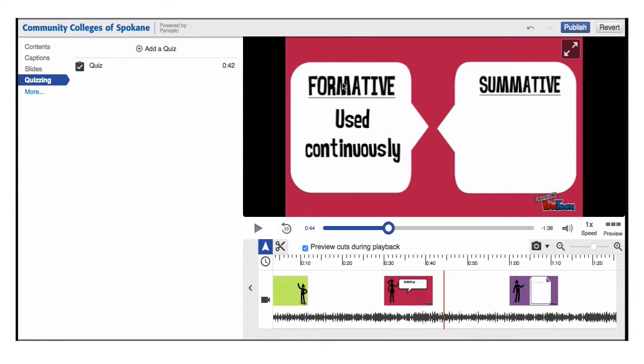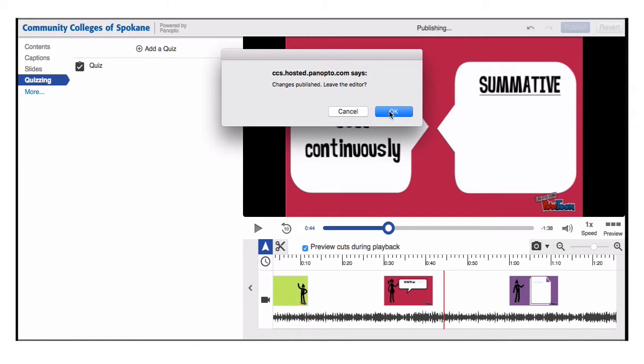Okay. So now I will go ahead and publish those changes. You can see here that I've added one quiz question at 42 seconds. So I'm going to go ahead and publish that change and leave the editor.